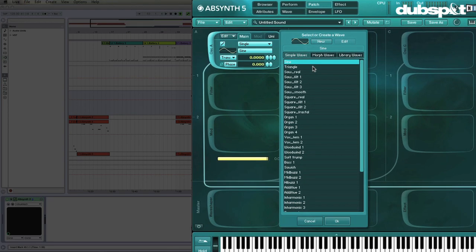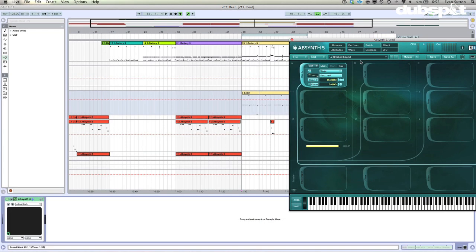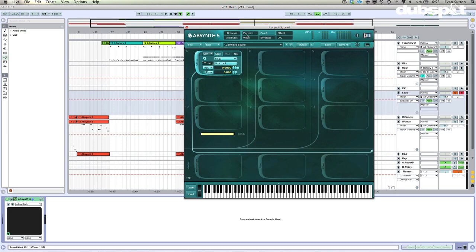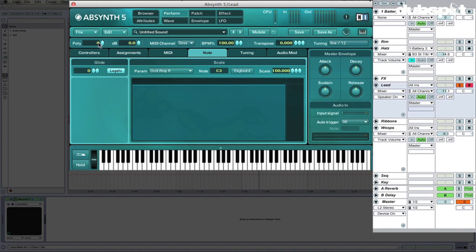The first thing I'm going to do is change out this sine wave. I'm going to go ahead and use a sawtooth. And I'm going to do a couple of things in the perform section. To start out with, I'm going to drop the polyphony to 1 so that we can only play one pitch at a time.